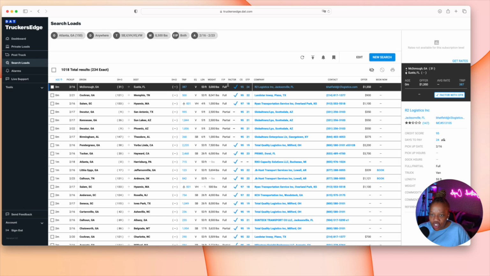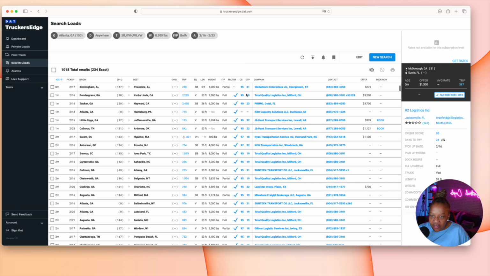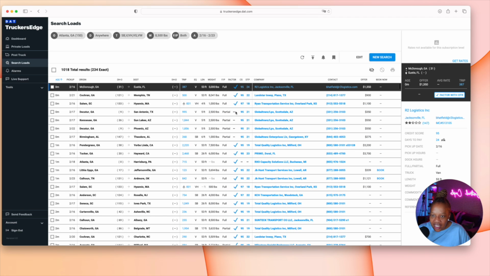F&P is full or partial. Factor is if they factor or not. So if there's a check mark, they factor. If it's a dash, they don't. CS is their credit score. So this company factors. Their credit score is 95, and DTP is days to pay. It normally takes about 24 days for them to pay. This is what your factoring company is looking at to be sure that they can factor this load for you. Because if this customer does not factor, or if they have a check but their score is 60, your factoring company is not going to take them. That's a D or F.